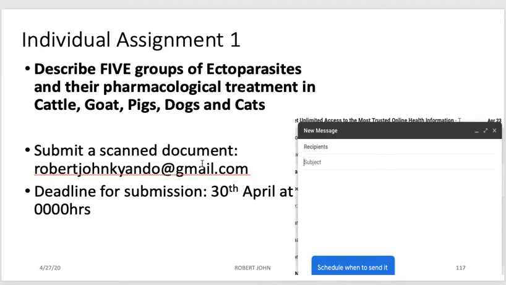So you will send that scanned document to my email. This is my email that you will use. Scan that document and send it to me. So we have 5 animals, 5 groups of ectoparasite. So it is Wednesday. Then the deadline of submission is 30th of April, which is Friday. So Wednesday, Thursday, Friday. I think it will be a lot of work.